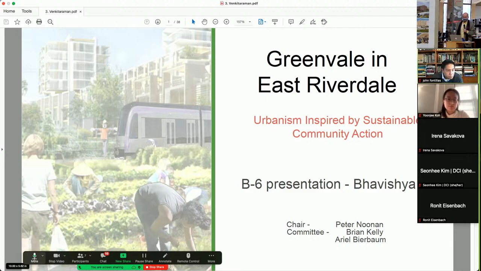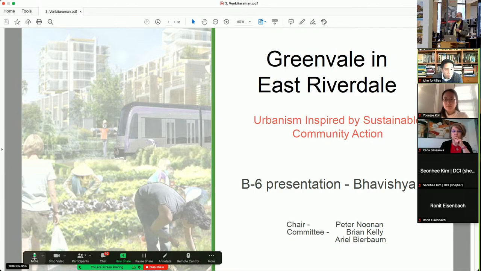So the first two theses focused on issues of rethinking educational models. The next several theses will be looking at urban infrastructure and how to either adapt or to rethink urban infrastructures so that they're more sustainable and more resilient and more humane infrastructures. Bavi will be presenting today her thesis at a location that's not too far from here in Greenville in East Riverdale, Maryland. Her committee was Peter Noonan and Ariel Bierbaum.